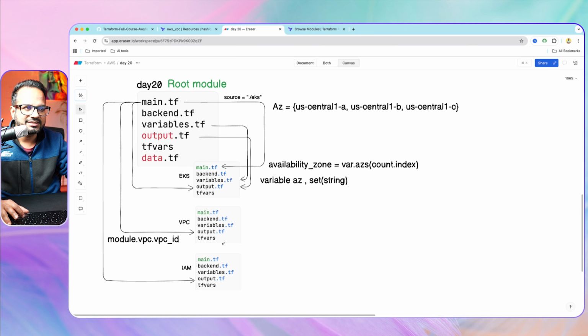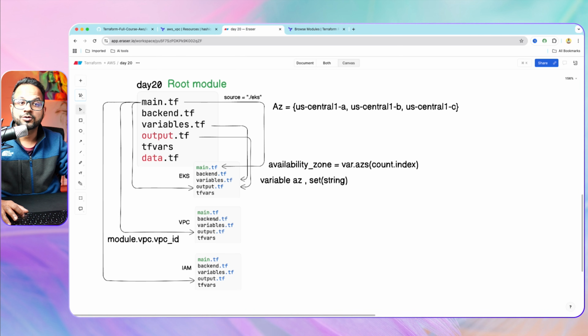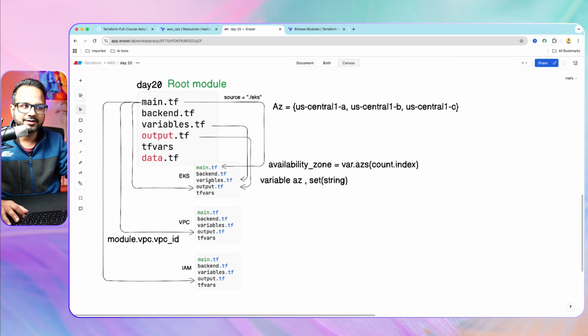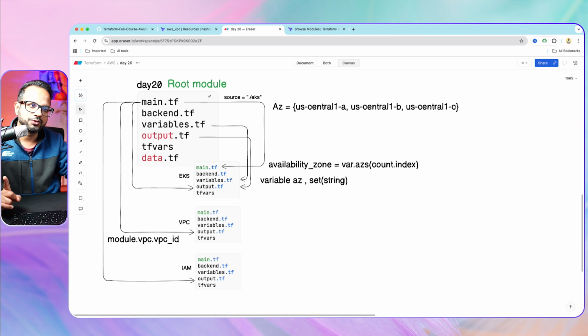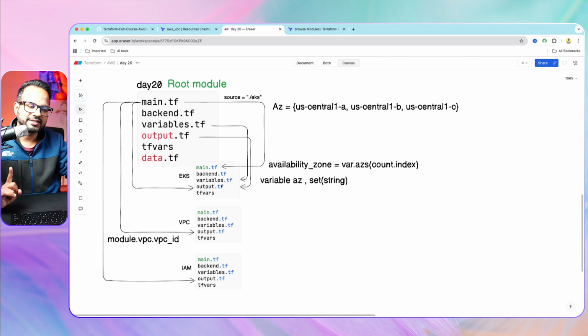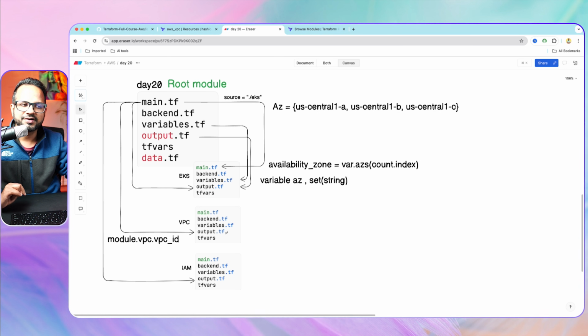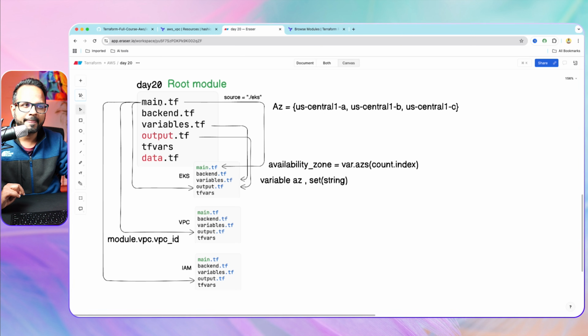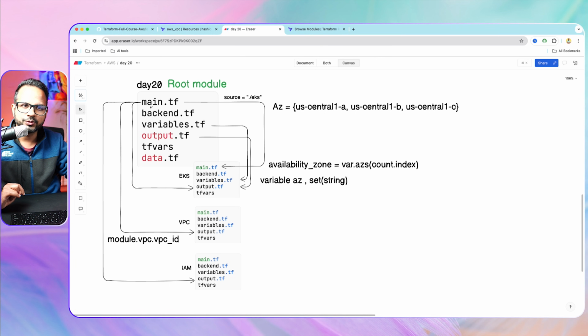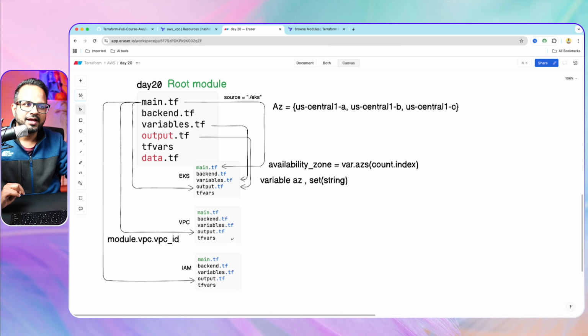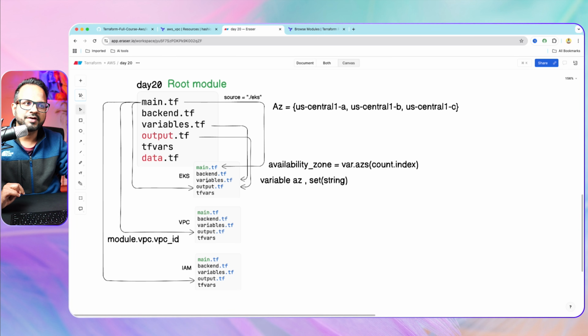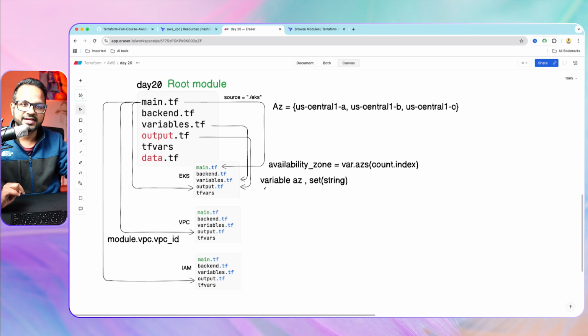Right now, these custom modules cannot talk to each other. They are independent. If they want to talk, they have to talk through the root module. So if, let's say, EKS has to use some value from VPC, first the value is acquired by the root module through the output variable, and then we can use the value from the root module in the EKS.